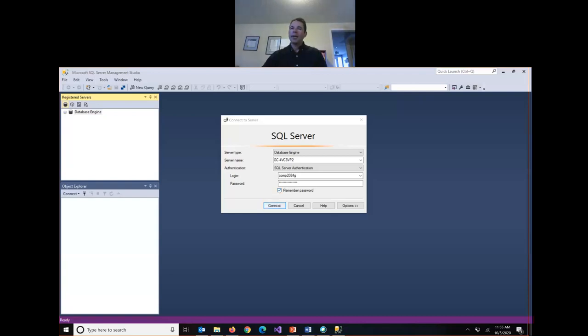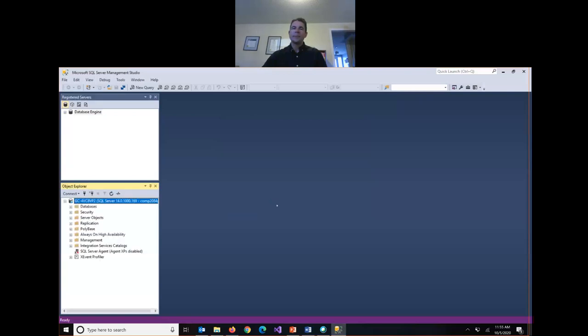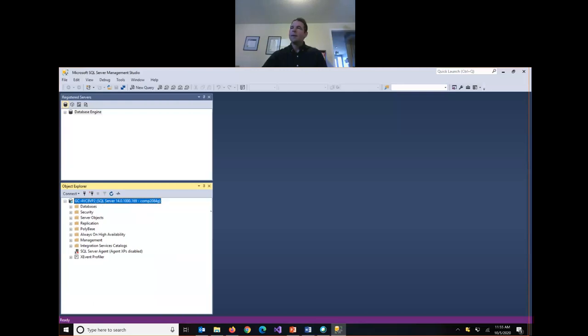And then I'll just click connect here. And it opens this window on the bottom left called the Object Explorer. It shows I'm connected to my local server, shows me the version. And then I have this little tree structure with a bunch of folders. And if I expand databases, here is the list of databases I have so far on my local server.